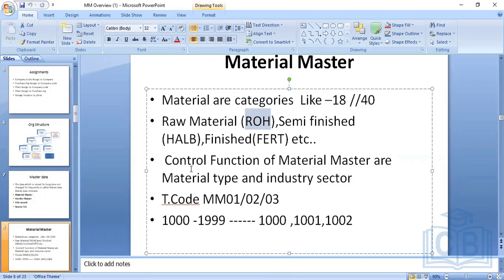Next is the control functions of material master. What are the control functions? Material type and industry sector. The material type is nothing but whether it is a raw material, semi-finished or finished material. And the industry sector means SAP gave a segregation of which kind of industry it is, like manufacturing, pharma, chemical. That kind of segregation we are handling at the industry sector level. So this is about the material.